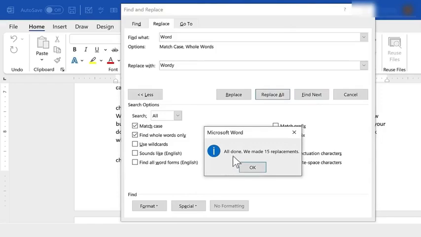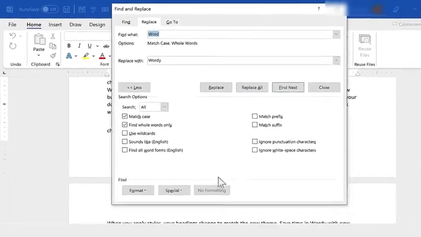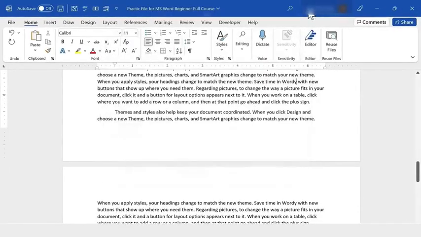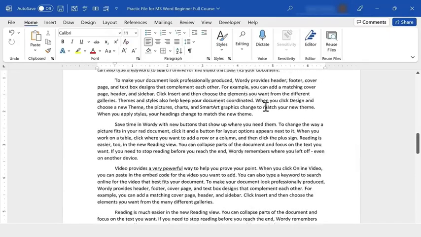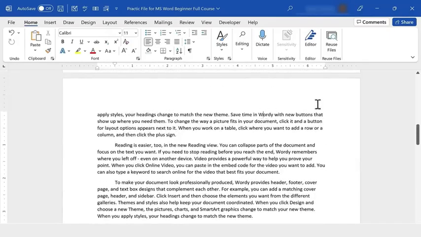Microsoft notifies me that it's completed the action. We made 15 replacements. So I click OK, and I can X out of Find and Replace, and now you'll notice that every instance of the word Word has been changed to Wordy.